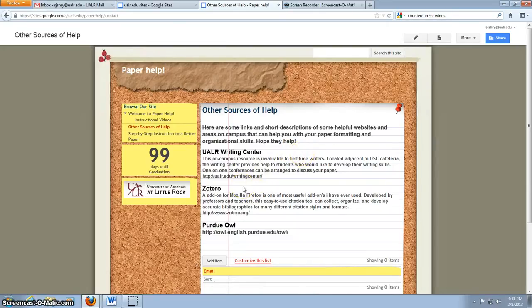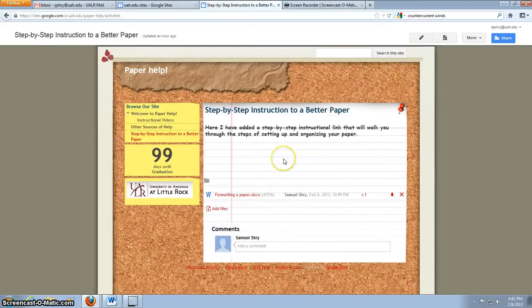Zotero is an add-on for Mozilla Firefox, and is a very useful add-on. It was developed by professors and teachers, and it is a citation tool that will help you collect and organize your bibliography and in-text citations. Purdue OWL is also a citation tool which will help you with your in-text citations and bibliography. The step-by-step instructional is a paper, and it gives you step-by-step instruction on how to format a paper. These instructions also coincide with the instructional videos.